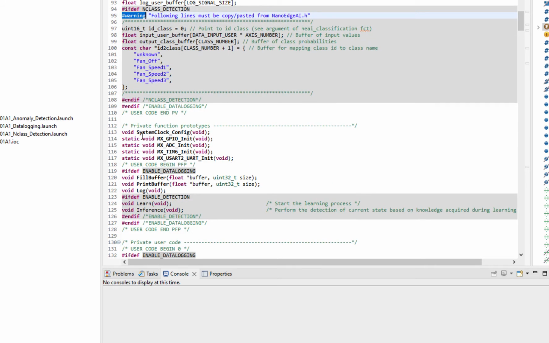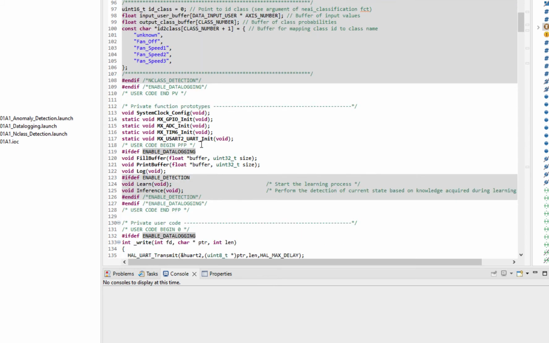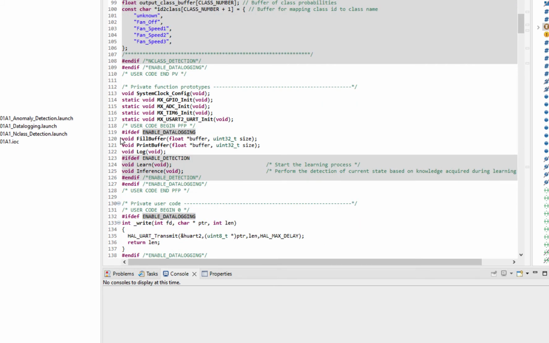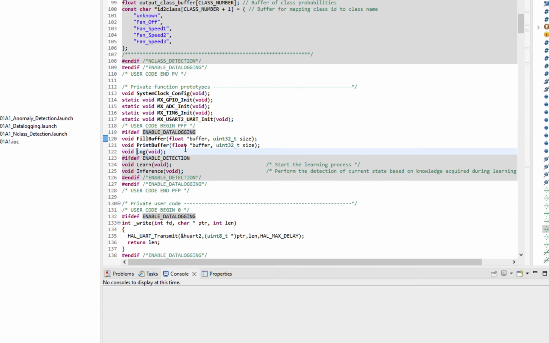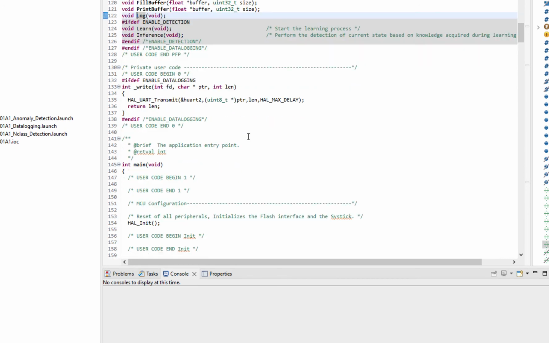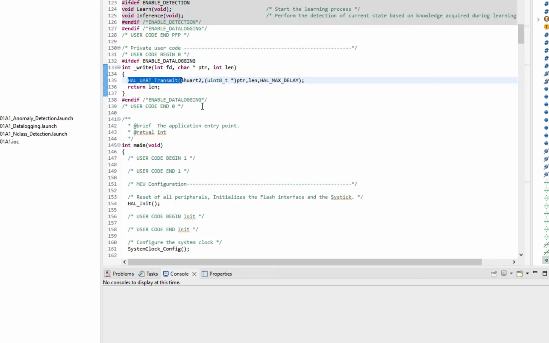This is automatically generated by the CubeMX project. What we added is the fill buffer function, print buffer function, and log buffer function. This is the function that will redirect the printf to the USART. So the _write function is called automatically by the printf, and can be redefined. So that's exactly what we do here. And we redefine it to transmit to USART.